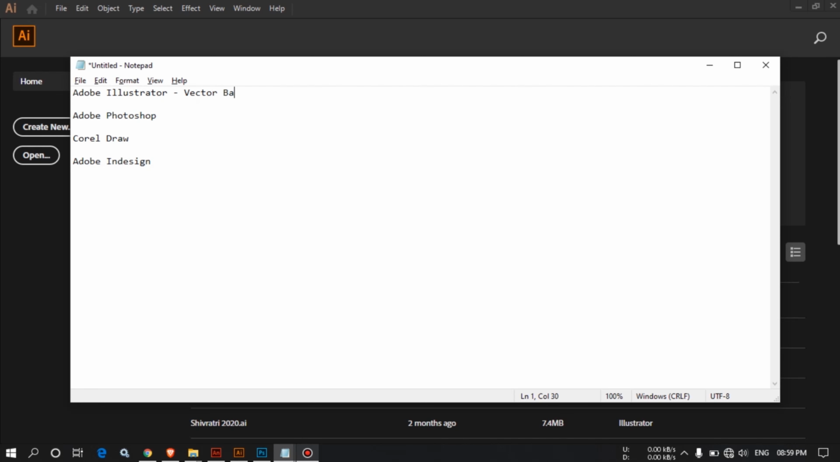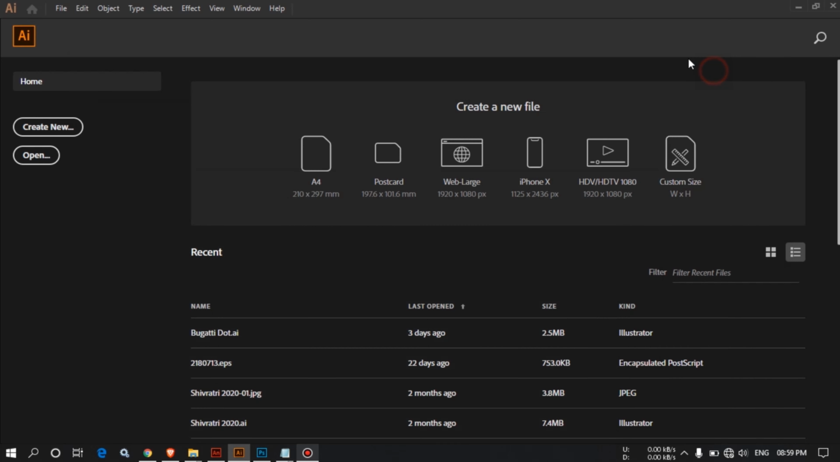As you know, Adobe Illustrator is a vector-based software, so its main purpose is for printing. But you can publish it for web also, but the main is printing. Now this is the interface of Illustrator. Its symbol is AI for the extension file.